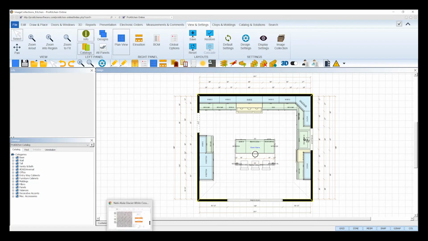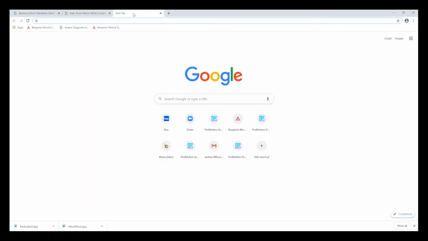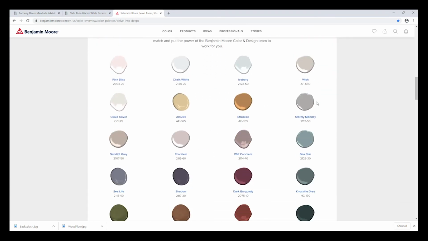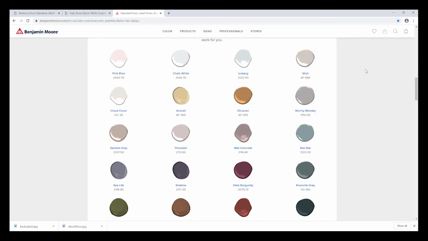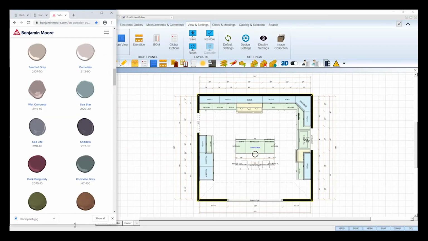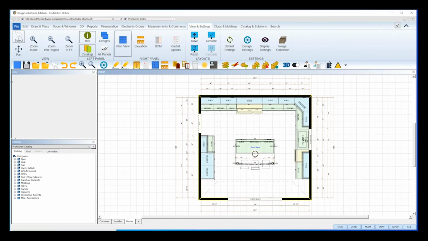For this design, I'll be adding a custom paint color from the Benjamin Moore website. So, I'll open my web browser, navigate to their website, and scroll down to find the paint that I want to use. Then, I'll minimize the web browser and arrange it on my screen so that I can see it in the background along with my ProKitchen program.